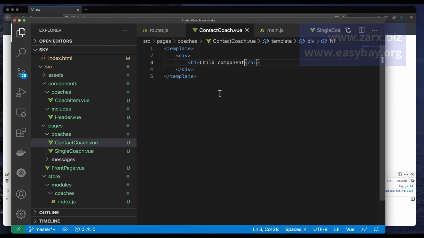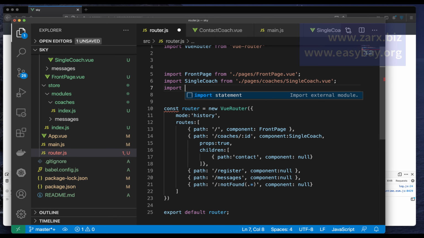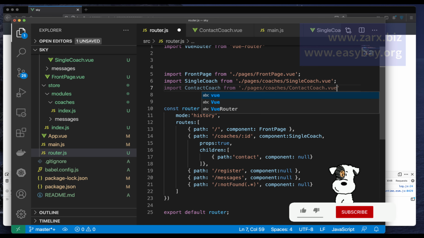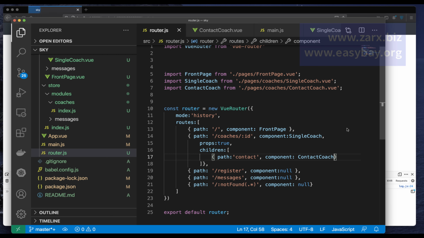Okay, we created the component and I forgot to call it. We need to call this component in here. So first of all, let's call that. Here I say import, because currently for the child contact there is component null. There is no component, so we need to pass the component here. We said here that our component is contact coach, so we're going to connect contact coach.view. Now we can pass this name to make this component to be used for this one. So now it is going to be used for this one.